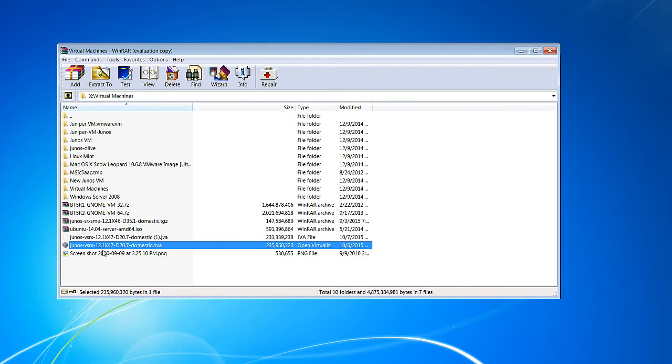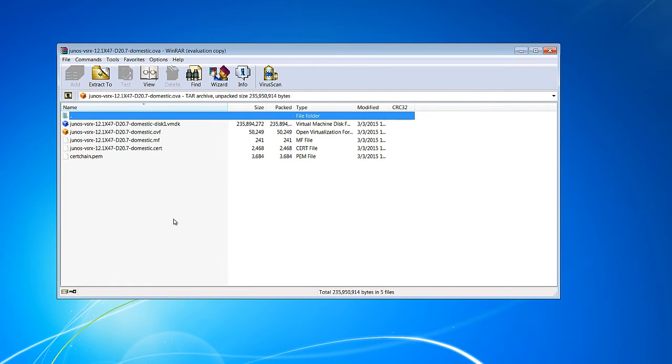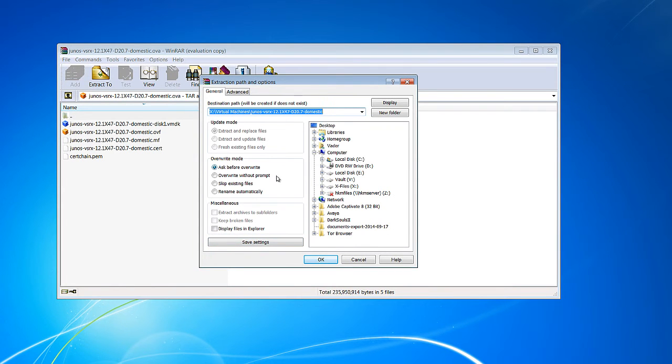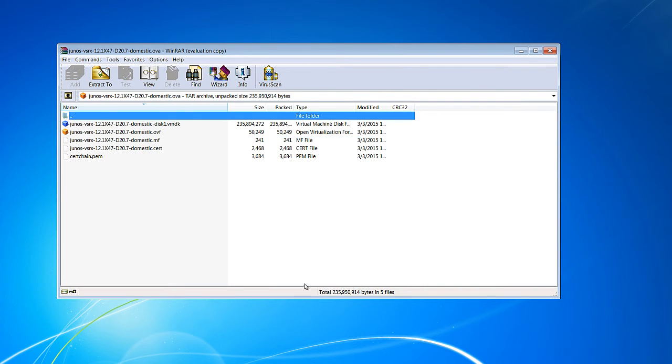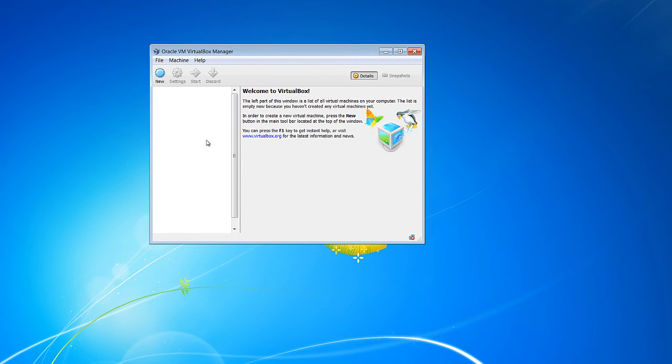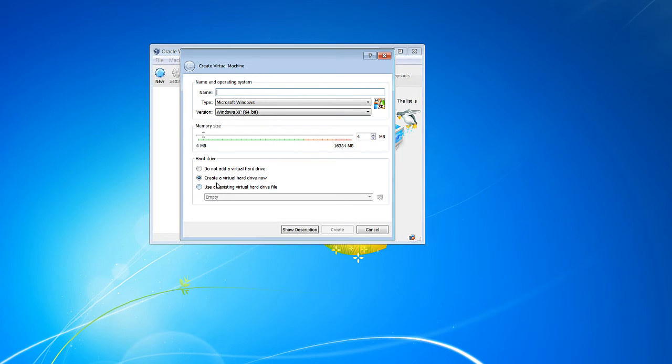So first of all, if you don't have WinRAR installed on your PC, go ahead and install that because we're going to need to unpack the Juniper vSRX package, which is this one right here. The Junos vSRX 12.1 X47 D20.7, and this is an OVA. So we're going to use WinRAR to open that, and we're just going to extract. You can put the extracted files wherever you want. I have a folder called Virtual Machines, so I'm going to go ahead and let it do that.